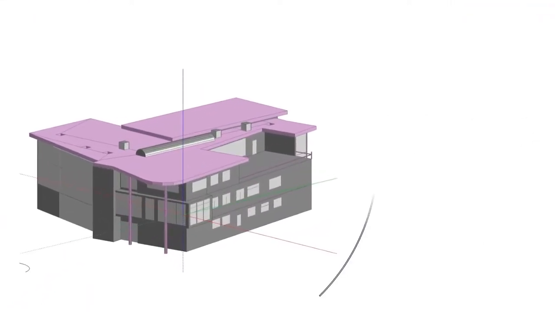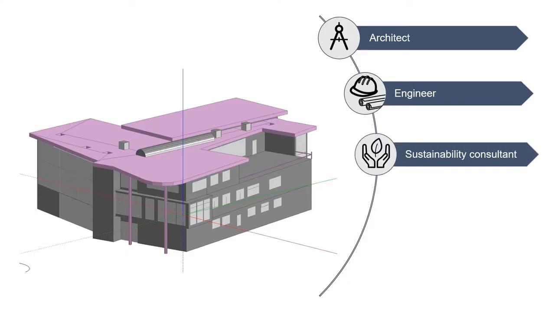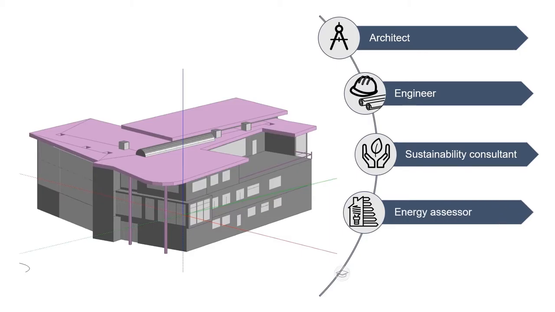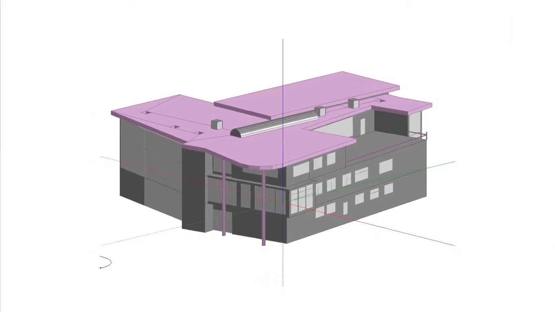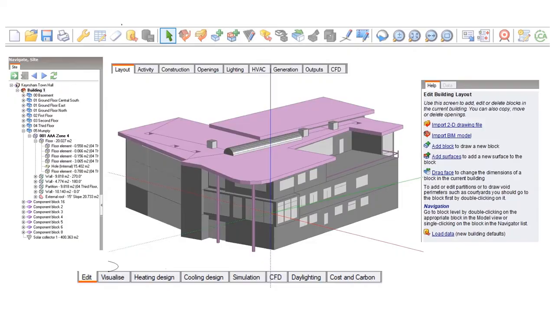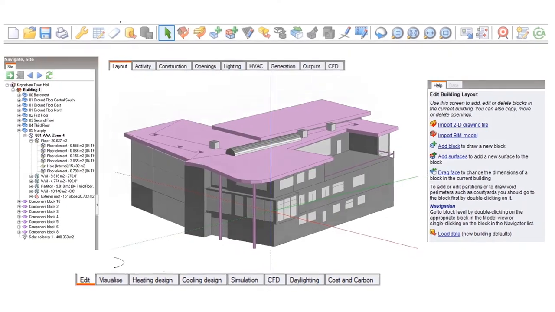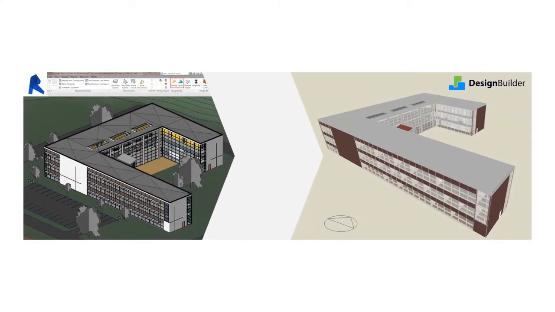So, whether you are an architect, engineer, sustainability consultant, energy assessor, or in academia, you can trust DesignBuilder to get your job done quickly and accurately. Using our intuitive user interface, you can minimize your modeling time and maximize your productivity. You can either import your models from BIM tools or start from scratch.